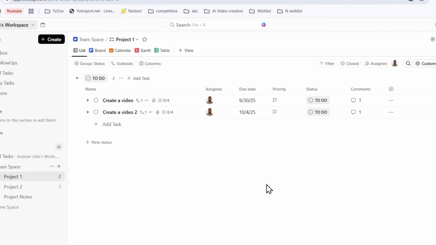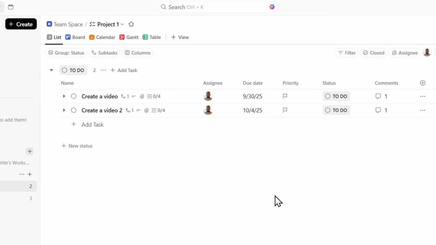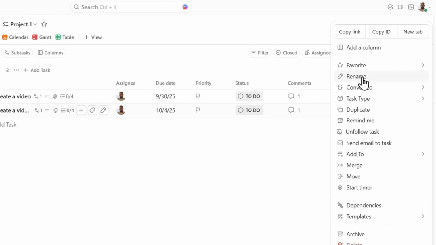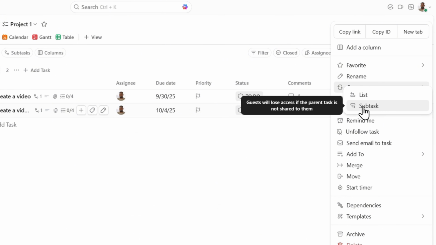And in this video, I'm going to show you how to convert a task to a subtask. So let's say I have this task here, which is create a video too, and I want to convert this to a subtask. Simply look towards the right hand side, click the three dots. Here you'll find convert to, click on that, and here you can convert this to a subtask.